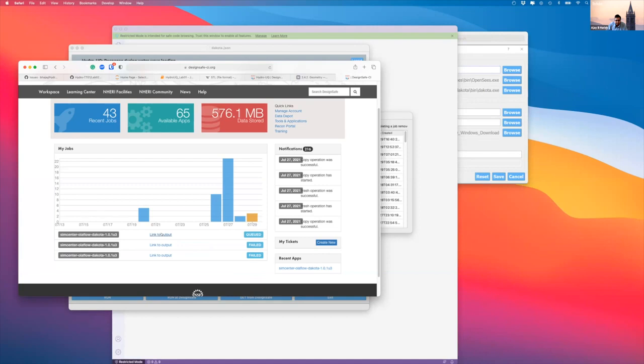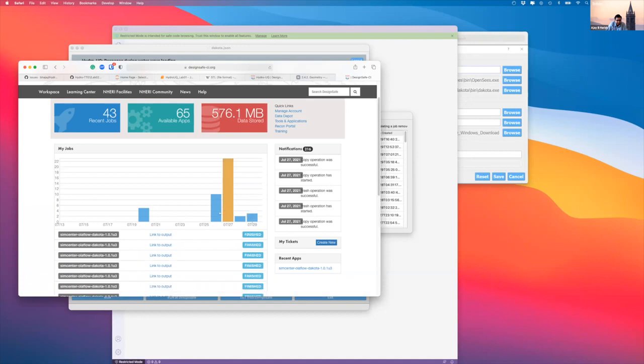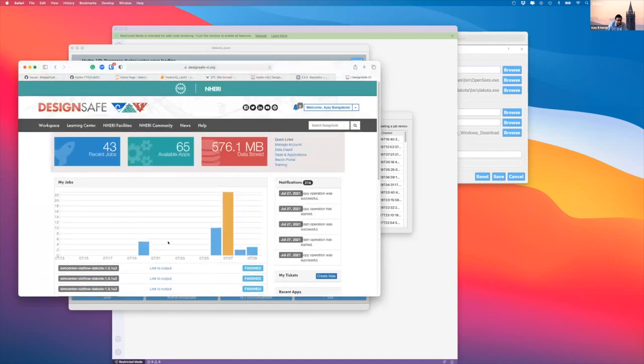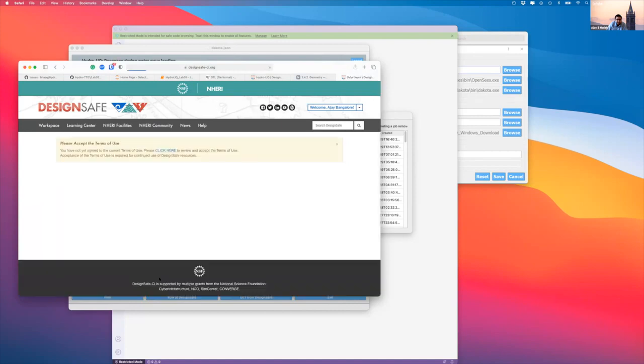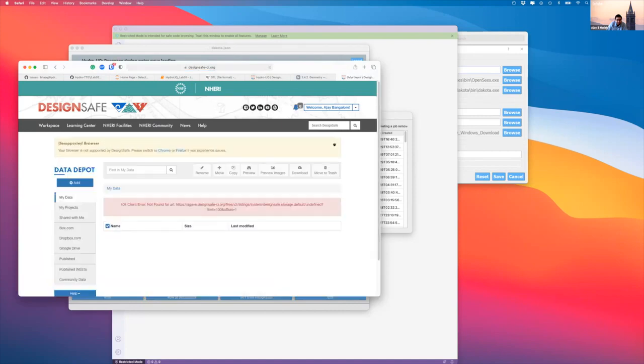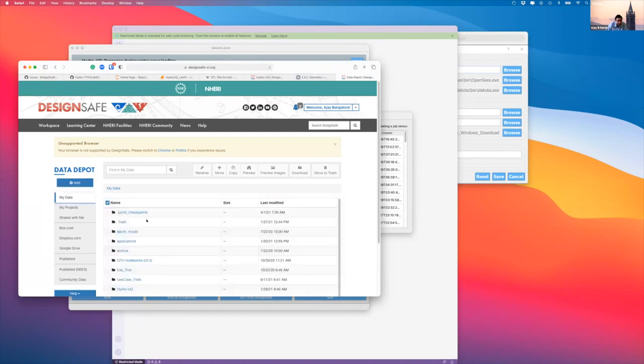But if it fails or if something else happens, then you probably don't have an output folder into which it would create these files. So this only works when you have a job that is finished. Let's see if something is there. Okay, that didn't open.